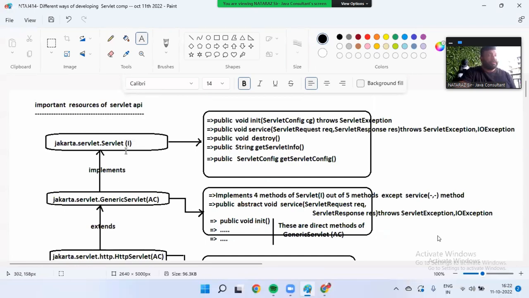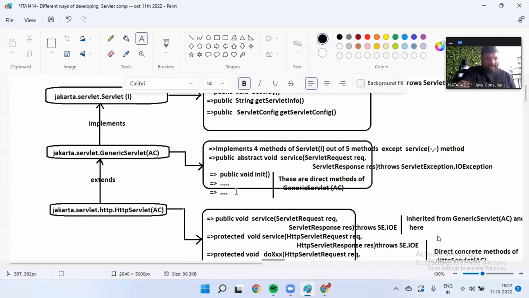Generic servlet is implementing servlet interface, inheriting 5 methods. Out of 5 methods, providing definition for 4 methods and keeping 1 method as abstract method. Also having its own direct methods. HTTP servlet is extending from what? Generic servlet, guys.